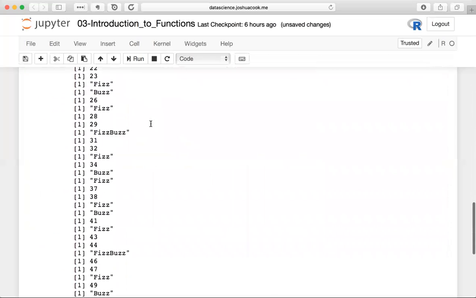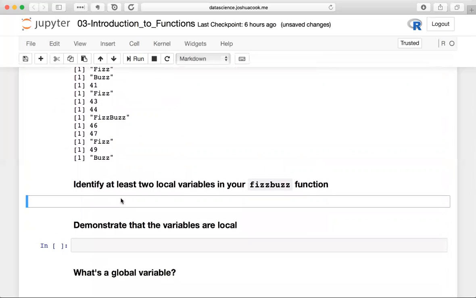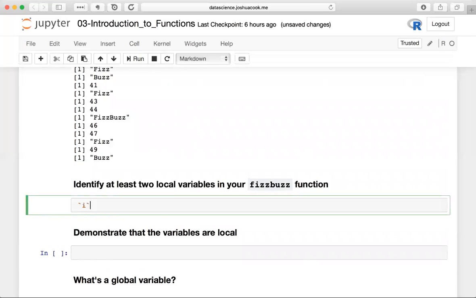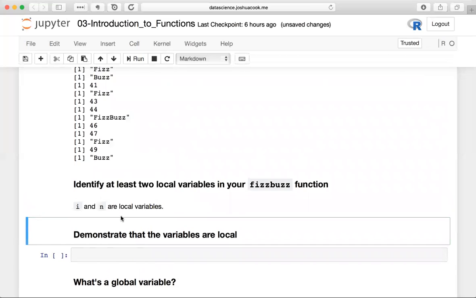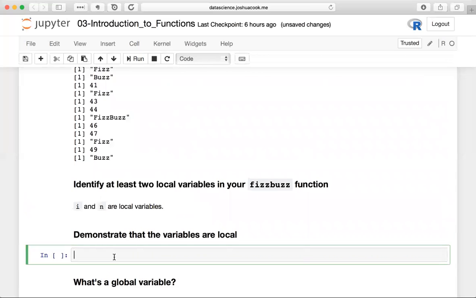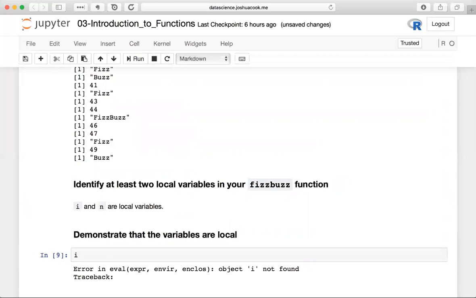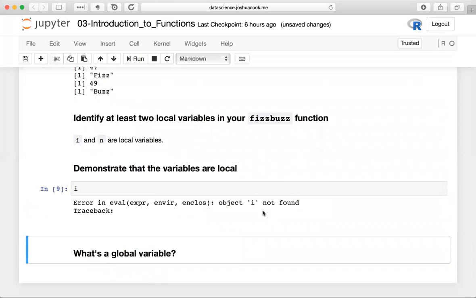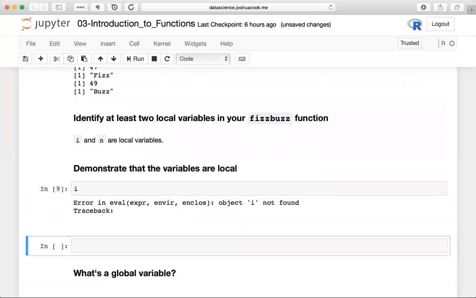So each of those is a local variable. It's not defined outside of the function. It's only defined within the function. So we could put here i and n are local variables. And the way we could demonstrate that they are both local variables is we could try and see what they are. If we put i here, it says object i not found. That's because it's not defined.